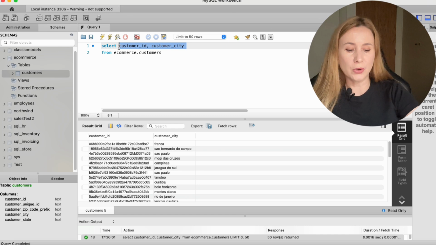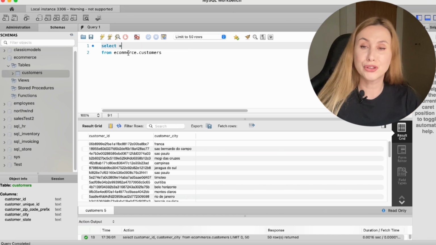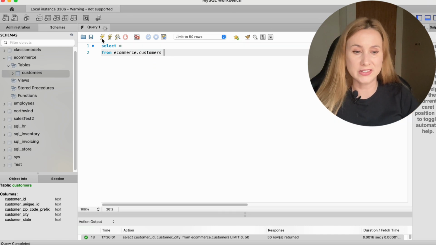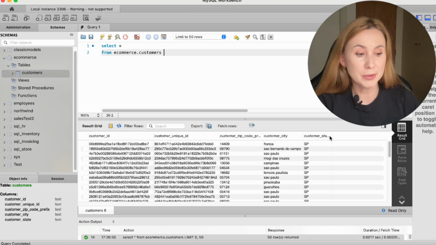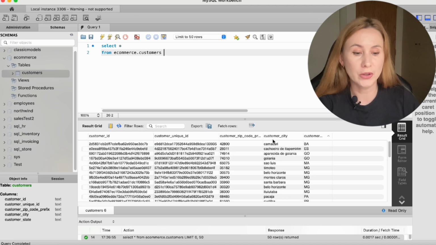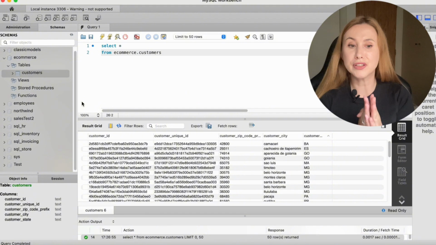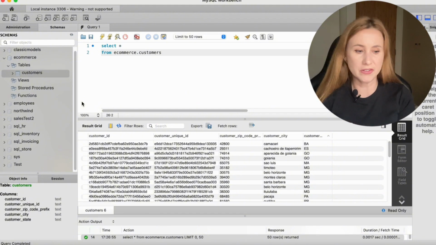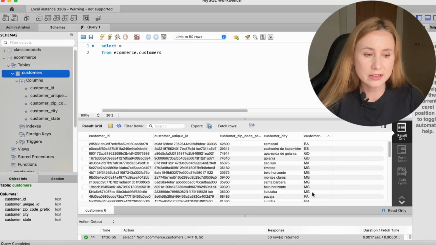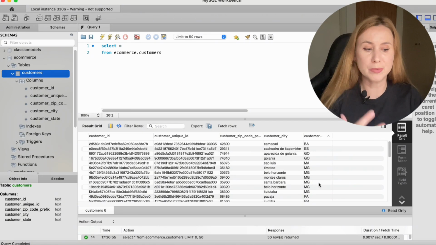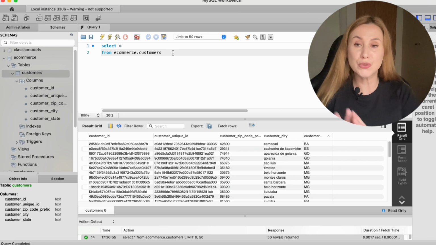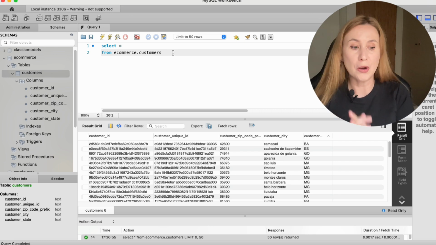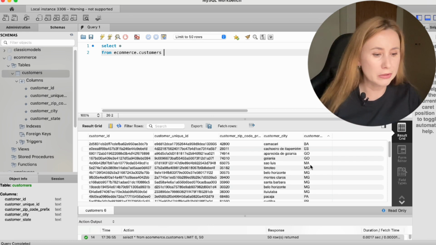Let's go back to our select star and I will show you how to use where statement. Also, if you click here up and down, you can see we are sorting our data. In SQL, we have keyword where, and it is used to select rows based on a specific condition. For example, we have this column customer state with a specific value, and we want to select all the rows where customer state equals mg.